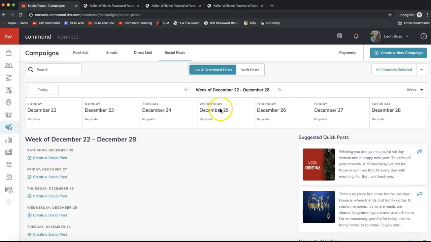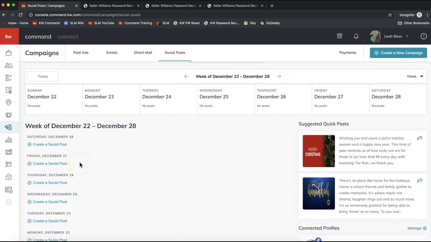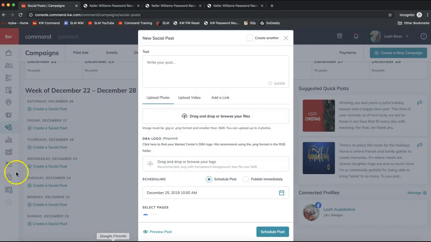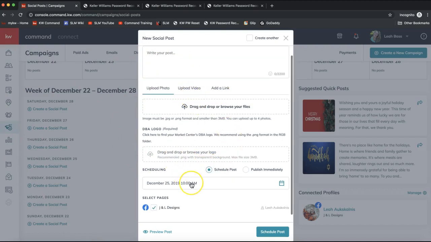So on Christmas, I use these arrows to go to the date I'm looking for, and I come down to the 25th and click Create a Social Post. So you can create the entire post here. You can write the post, upload photos, videos, links, add logos, decide when it's going out, choose the page you're posting it to, and click Schedule Post.